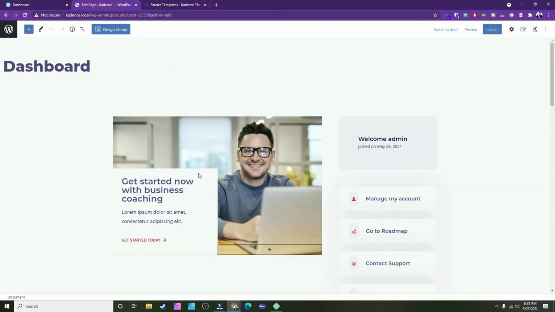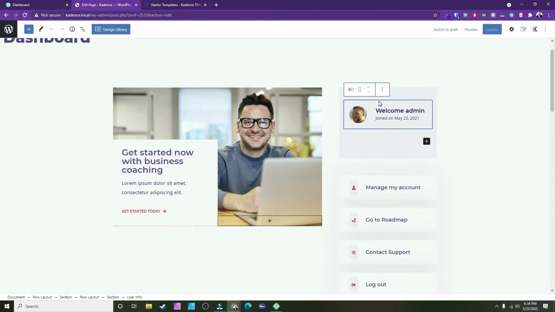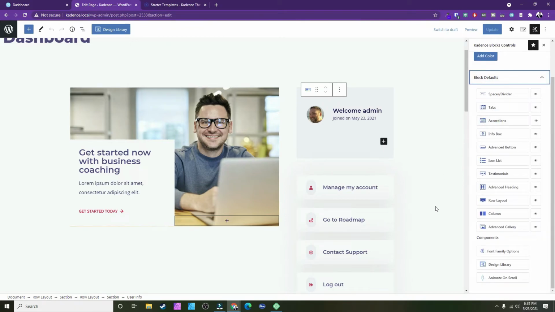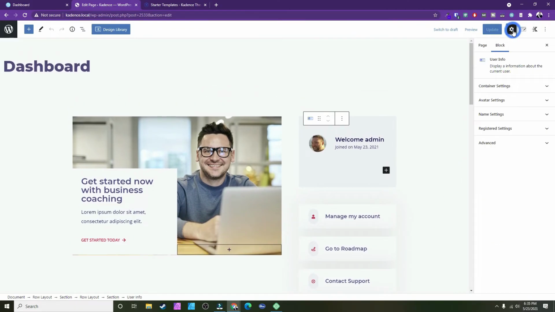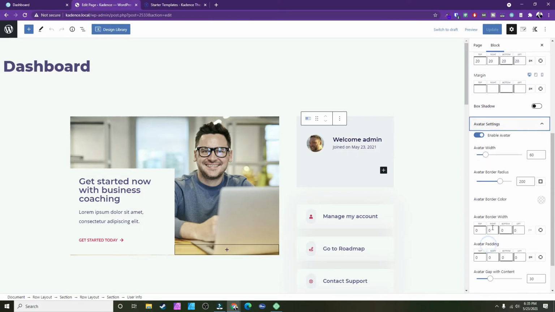The whole purpose of this is just thinking of how this works, looking at it and seeing how it works. So is this just an author admin? Let's look at the Kadence block defaults. So these are all the block defaults. Let's look at this user info container settings. So this is just container settings that you can display here.